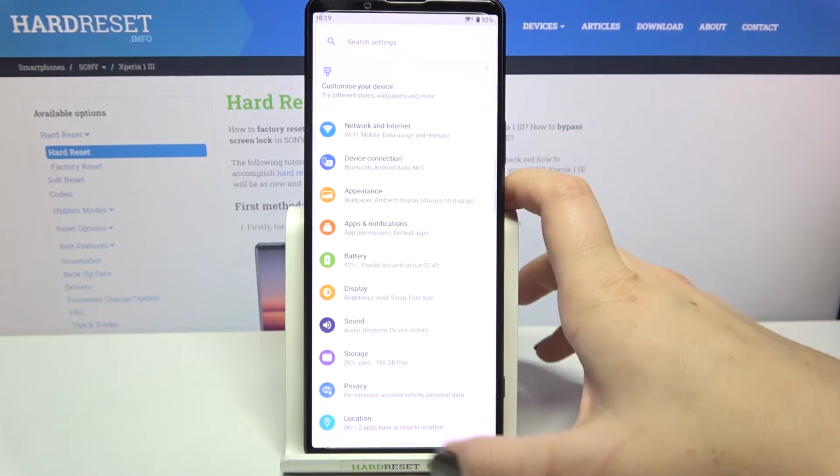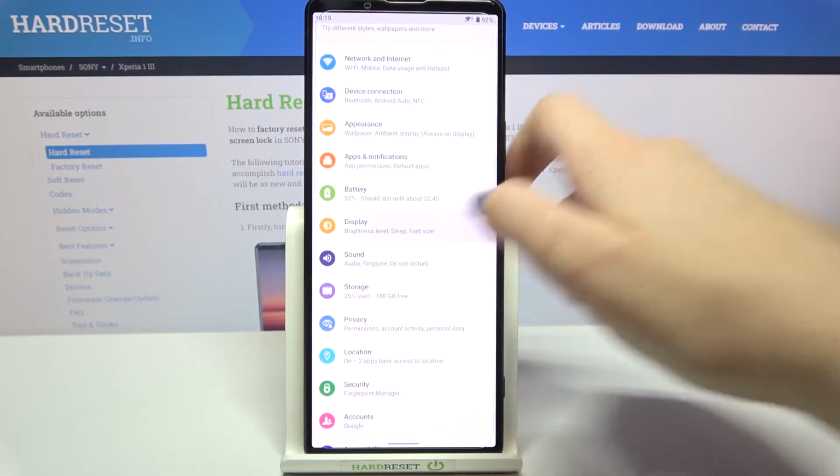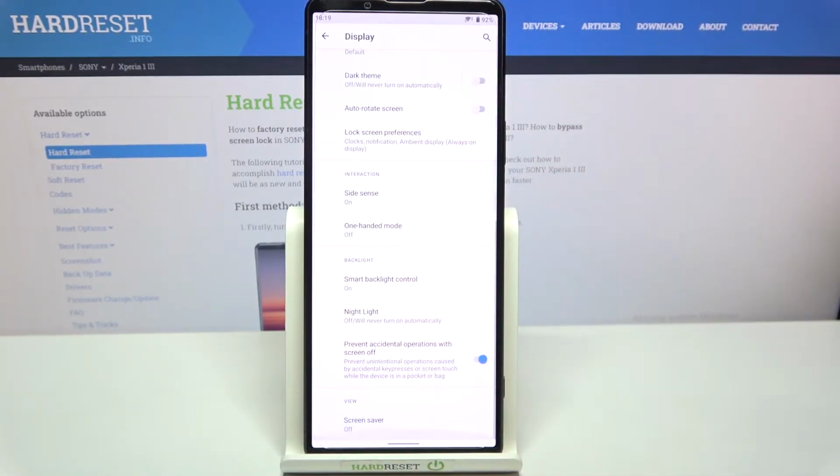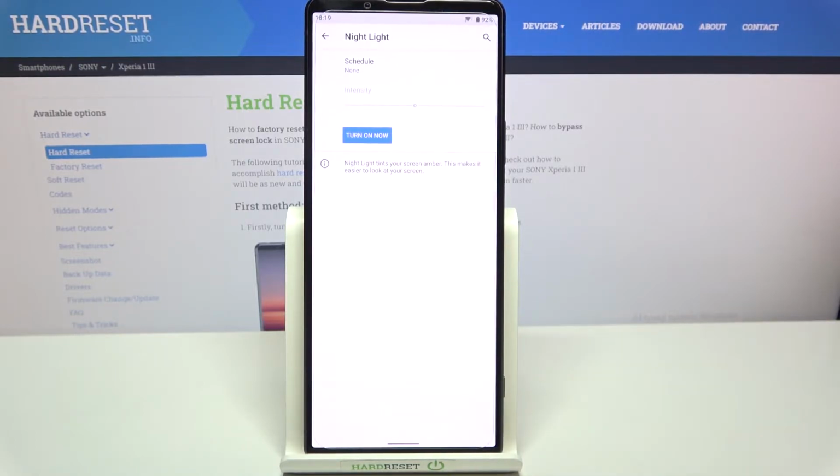So let's begin with opening the settings as I said, and here let's tap on the display. Now we have to scroll down, tap on advanced, and again scroll down to actually the very bottom in order to find the night light. Let's tap on it, and as you can see we have to turn it on right now in order to customize it.